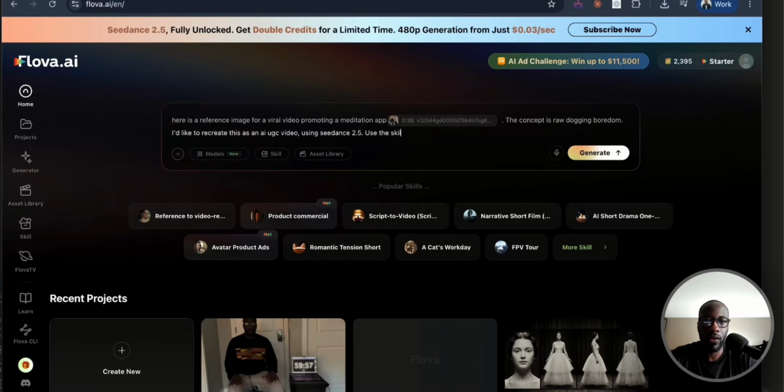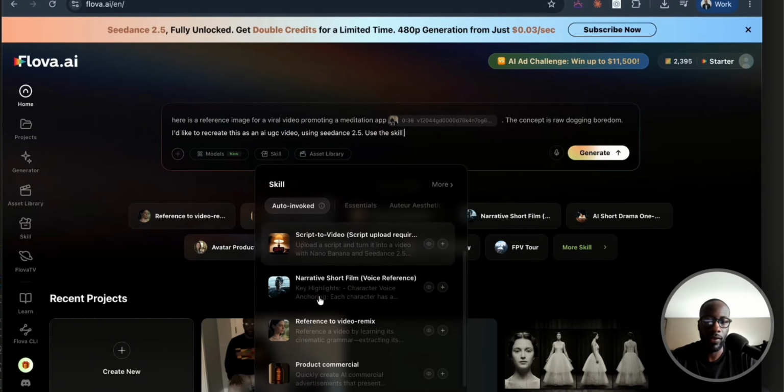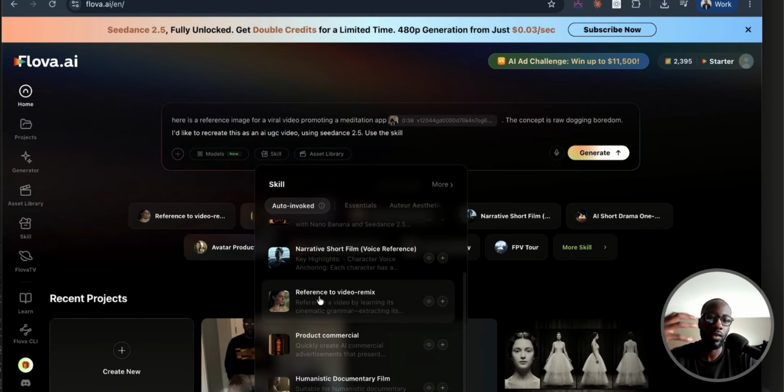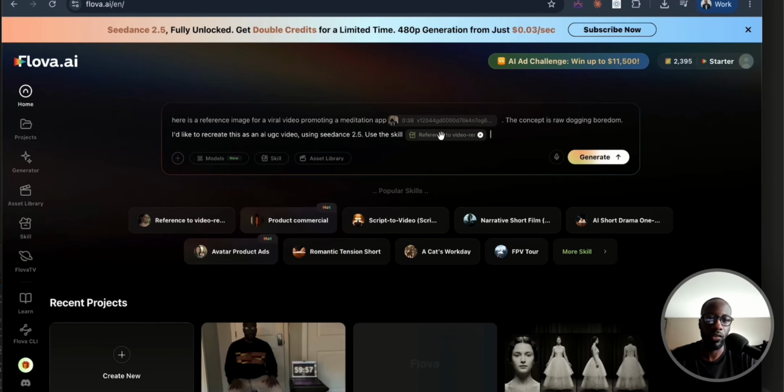Use the skill, and there's something within Flova. You have these agent skills, and so if you click right here, the skill, you can actually see a list of different skills that you can use. And these skills are basically repeatable processes that have been bottled up in a way that is very easy to use. So you have this reference to video skill right here. Use the skill reference to video to create a storyboard / plan to recreate the video.